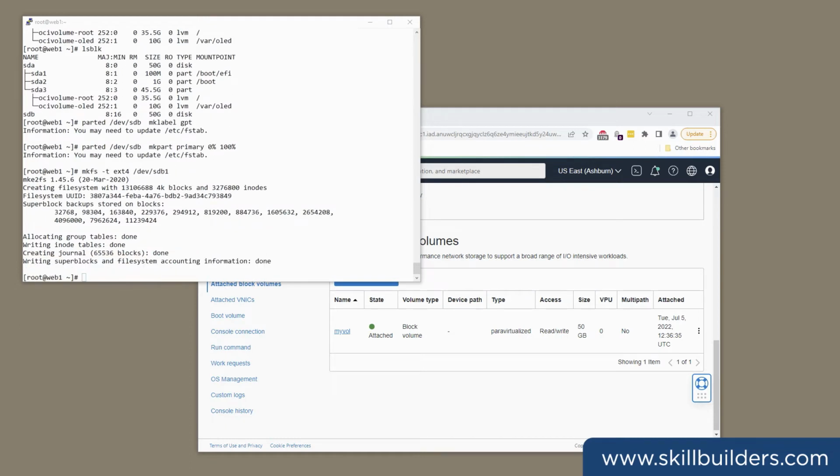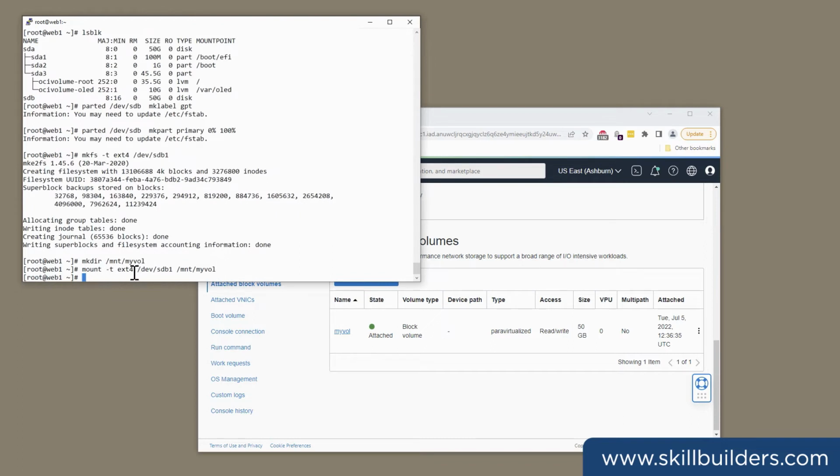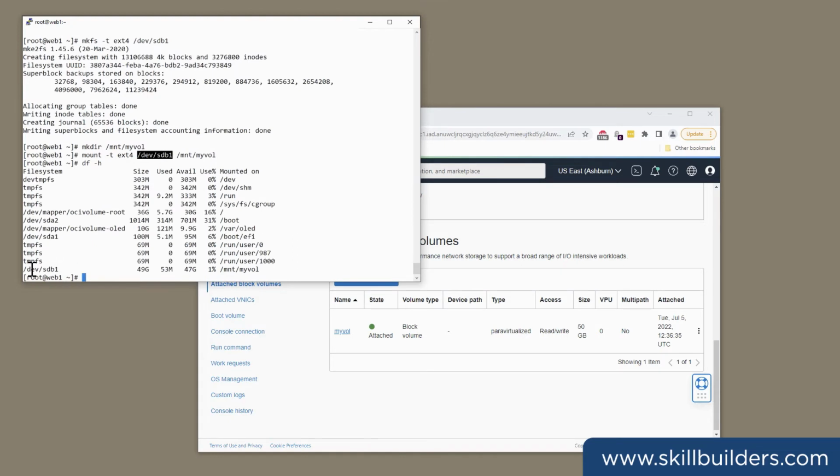That's done. Create a mount point, /mnt/myvol, and mount it with mount -t ext4, first partition of sdb, on /mnt/myvol, and here it is. So that's block storage. Very, very straightforward. However, it has two possible problems.